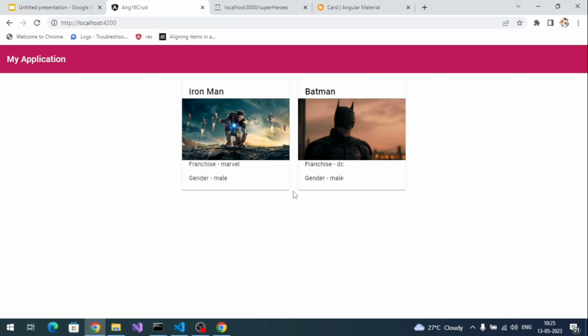So we have successfully implemented the read operation in our Angular 16 application. Next, we are going to implement the create operation.